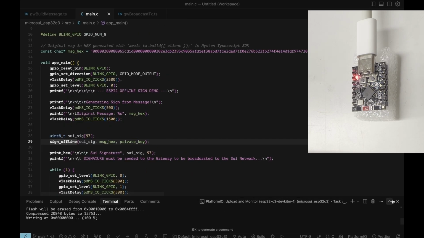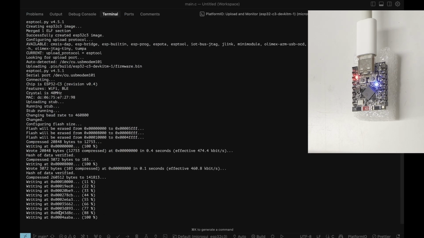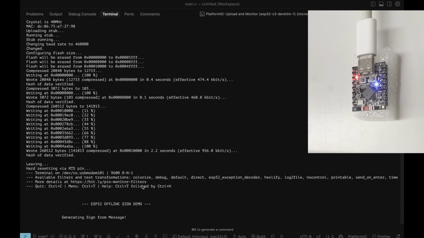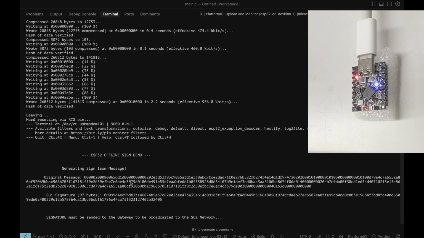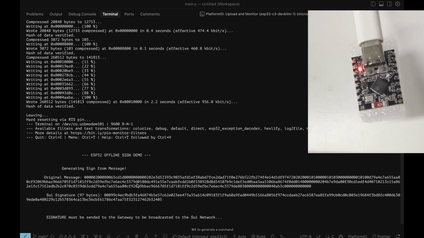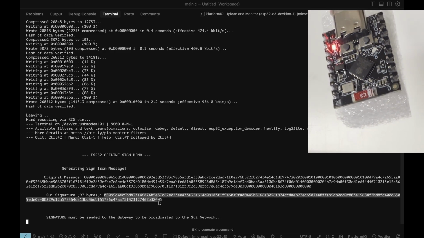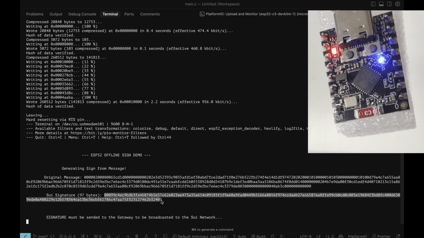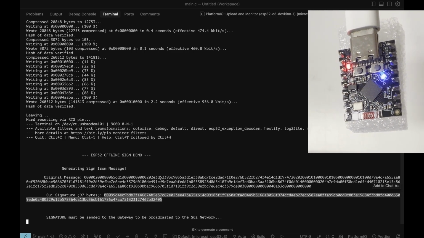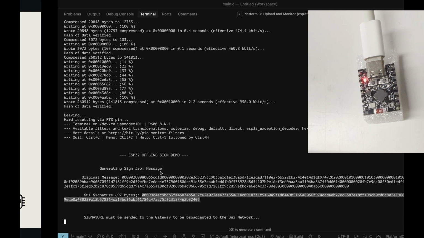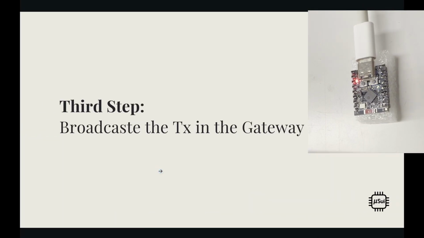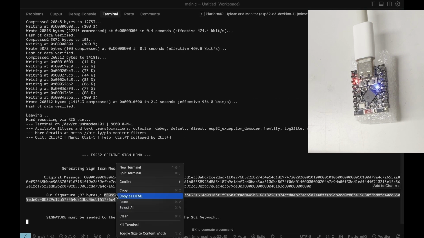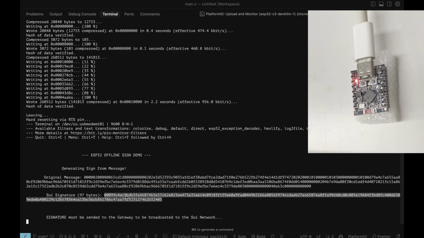Here we are writing the ESP32 and it is blinking. Okay, we have the signature. This is the signature, you can see here. This is the message, and this is the signature. Perfect. Now, with the signature, we go to the third step. We're gonna copy this signature, and we can close this because it is done here for the ESP32.